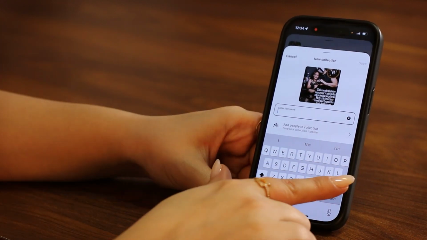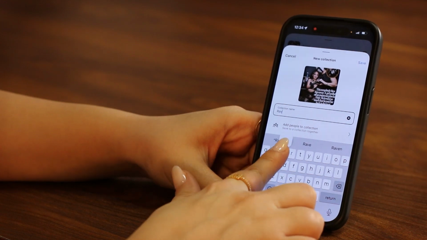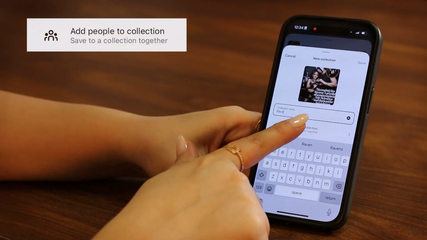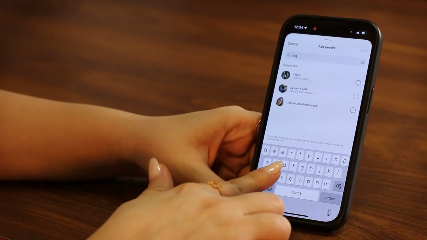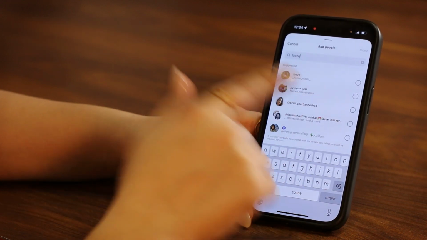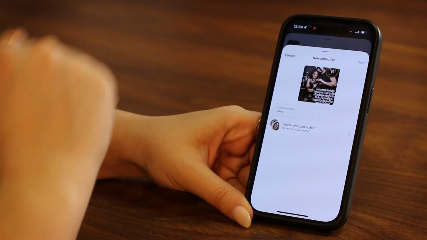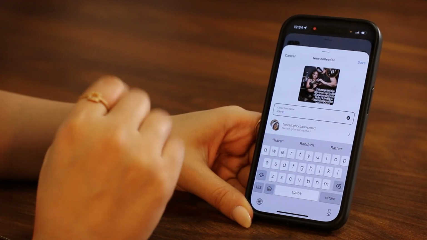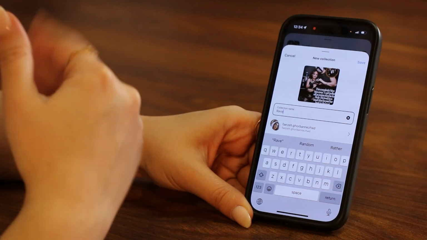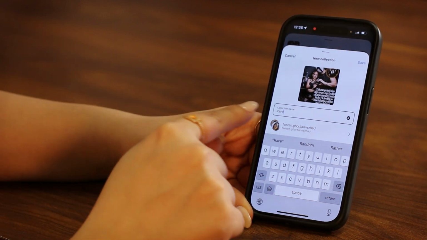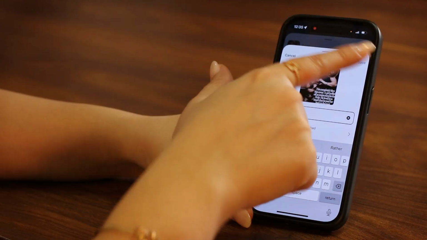So I name it Rave, for example, and here I want to add people to my collection, so maybe I search for my friend's name and I tap done. And as you can see, any posts that I save to this collection in the future will be automatically shared with my friend. Let me show you a different one.